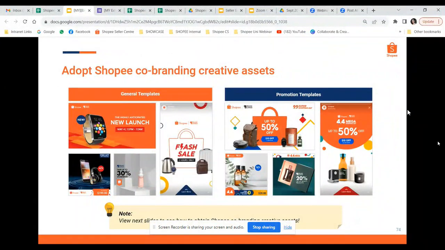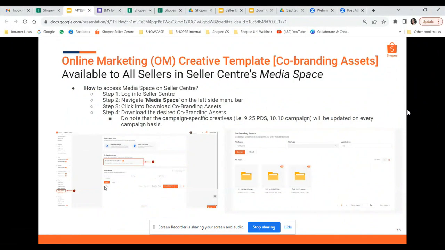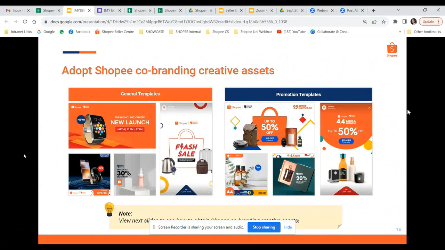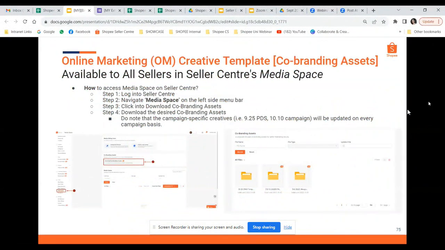And adopt our Shopee co-branding creative set. What does it mean? You will want to utilize the tools that we provide for you. We actually provide templates where you can input our Shopee logo with your design. With this, it improves the credibility of your product. So do utilize all the creative assets we provide to you. We also provide some specific creatives, like for the upcoming 10.10 campaign. You can download it from the media space.